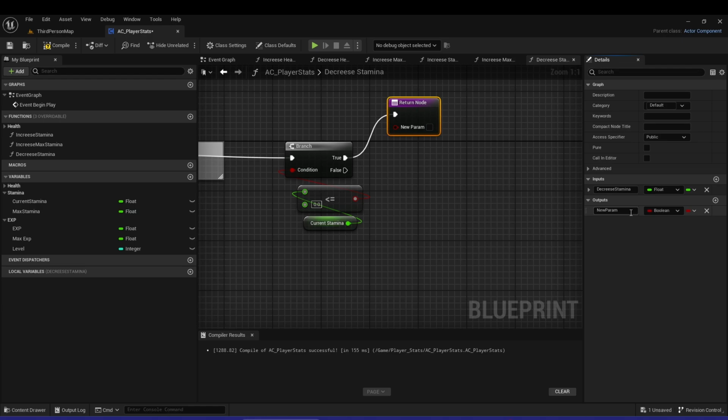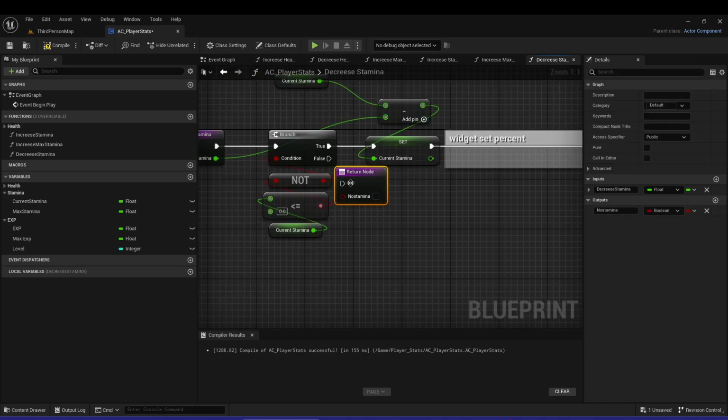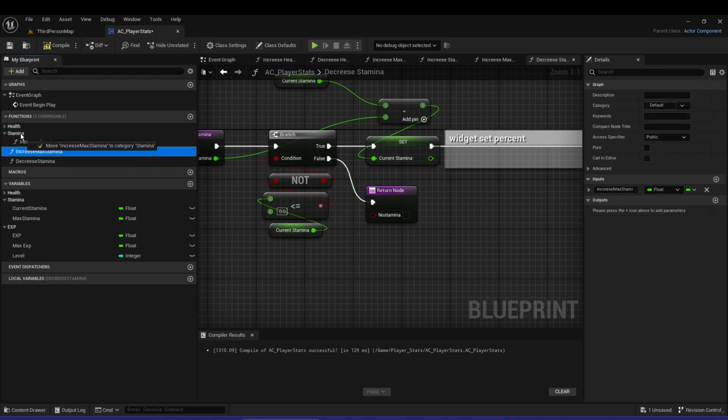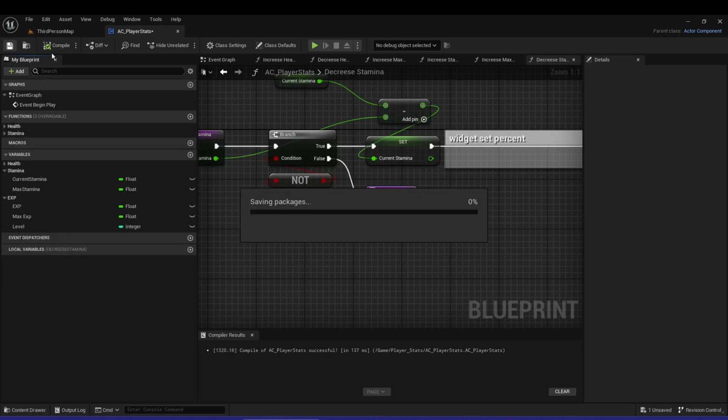And these are no stamina. Bam. Check that out. Copy paste. This should be unchecked. Copy and paste it to the false as well. So that's basically it for now. Let's have them into a category. And that's basically it. So you can save that, you can compile that.